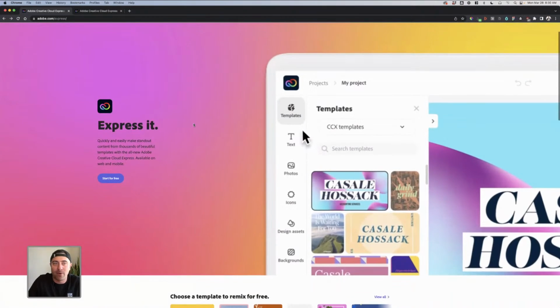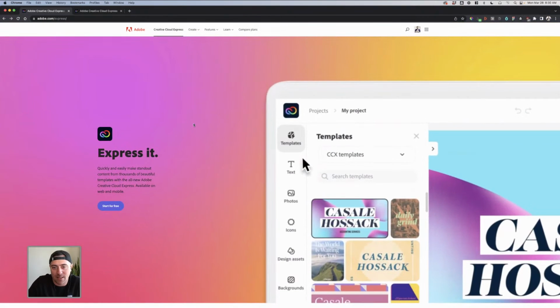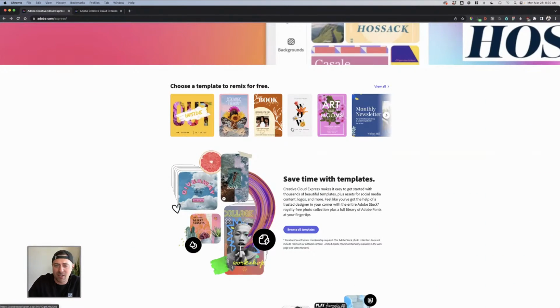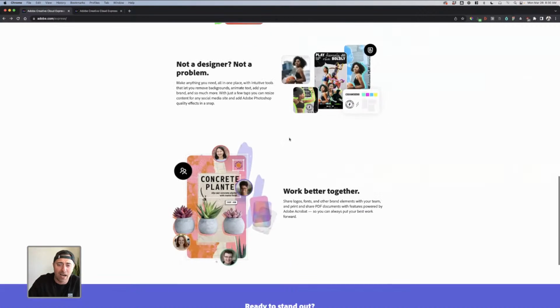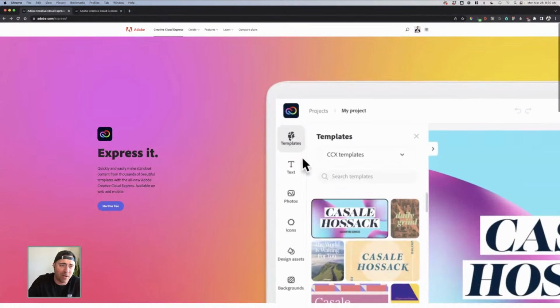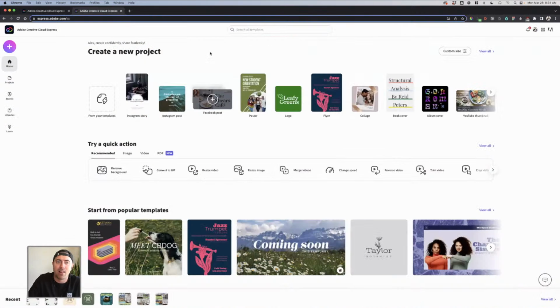So already you can see from the Express landing page that it talks through some of the templates. Templates are one of my favorite things, and I'll walk you through some of the work that we can do really quickly with the templates. And we can start collaborating, share feedback, get into it real time with our clients, friends, coworkers, whatever it is. It's awesome. So let's just jump in.